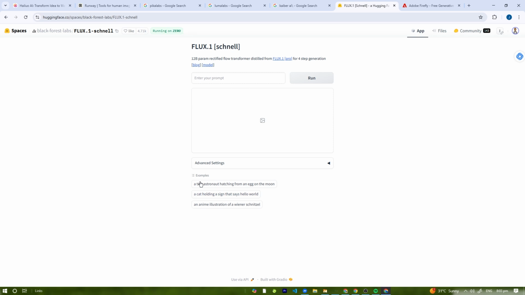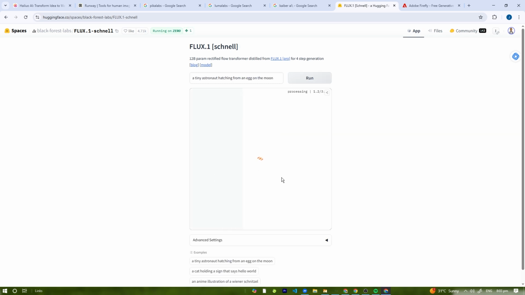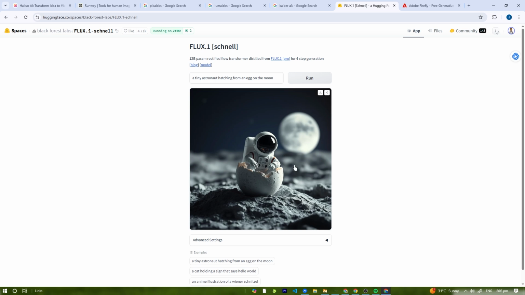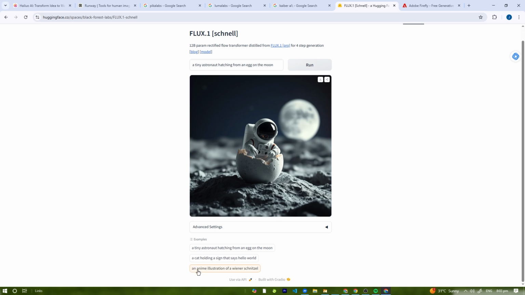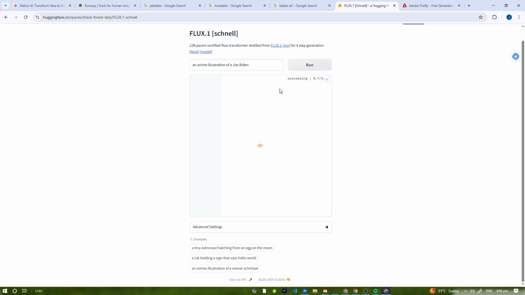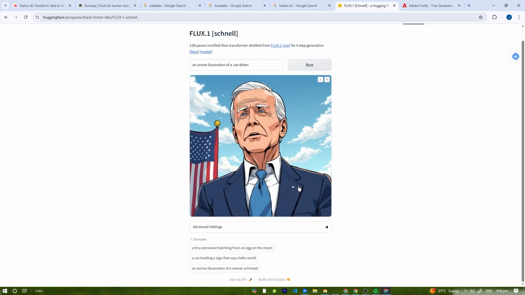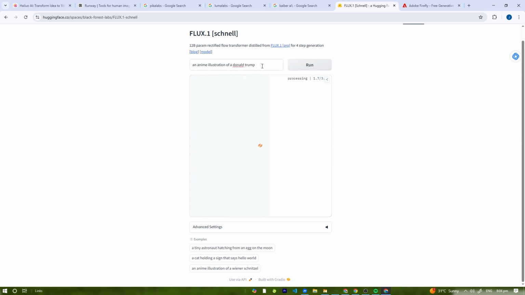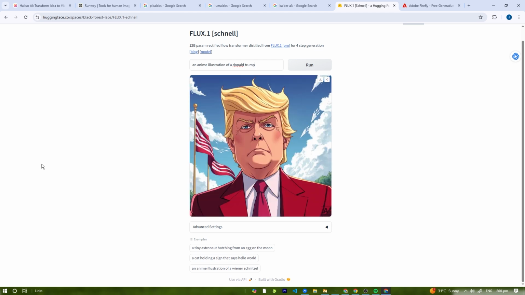So let's try Flux now. Let's say this one. We're going to run this. It's super quick. That's quick. That's nice, right? That's pretty cool. And it's really high quality. There's also this one. That's pretty cool. Let's say Joe Biden. Why not? Let's have fun. It's one of my favorites too. I like using this one. That's pretty cool. That's fun. Okay, last one. Let's do Donald Trump right here. That's cool, right? That's pretty nice.